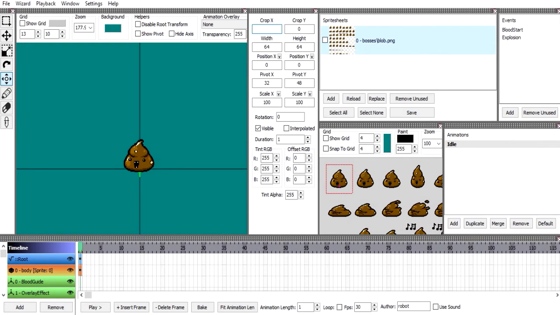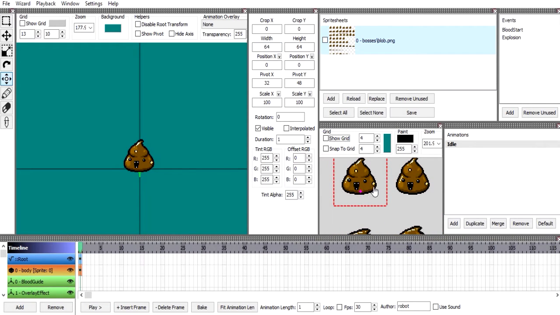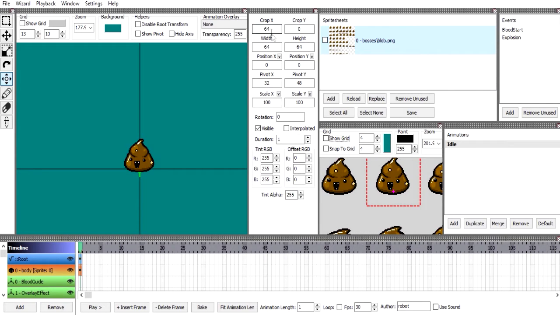For bosses, what is usually used, as you can see here, is 64 times 64. Here you can see a clear representation. So that's what these two values do. With crop, you can change the frame. So let's say I want this. I add 64 since that's the width of my frame.